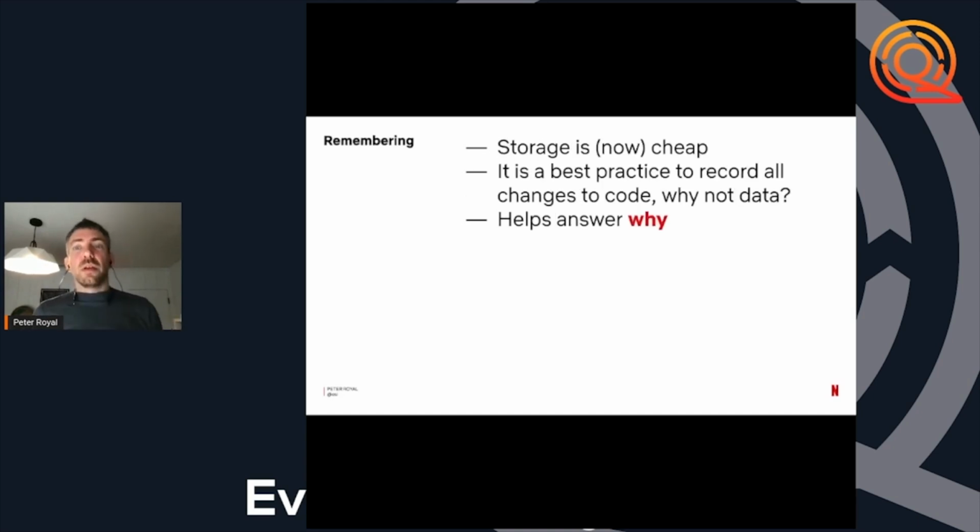So, remembering, as I said, storage is now cheap. As developers, it is a best practice to record all of the changes to our code. So why don't we treat our data the same way? From a business perspective, a common question I've seen from users is, why does the system have this value? And unless the system has done something to store that information, you're kind of guessing to a degree as to what that answer is.